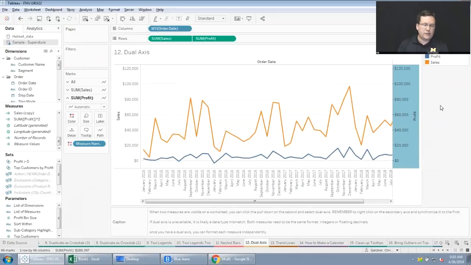Now there is a caveat to this. If you ever have a problem where you cannot get dual axes or synchronized axes to work, what you will need to do is make sure that both of the measures are of the same format. They both either have to be integer or they both have to be decimal. One cannot be one and one cannot be the other, otherwise it will not work. They have to be the same format. So you can do dual axes that way.